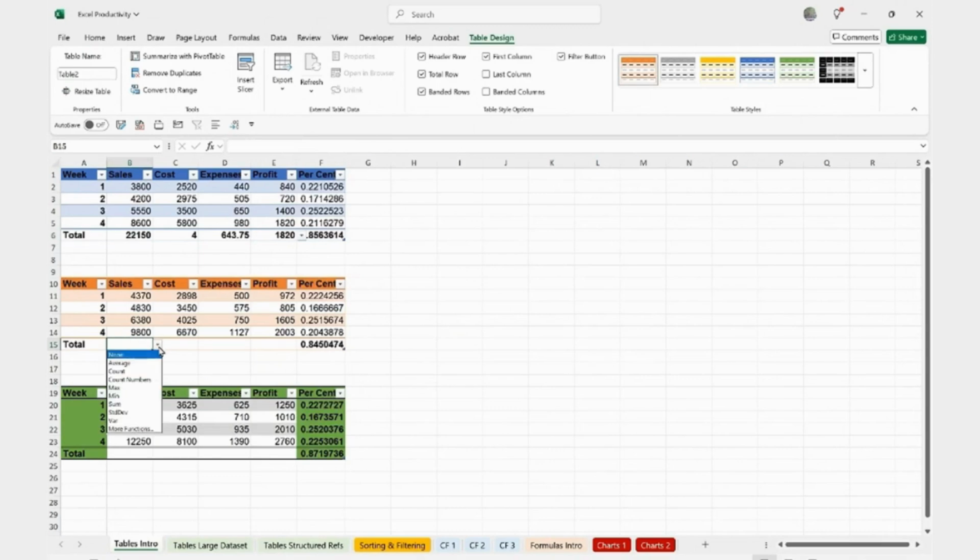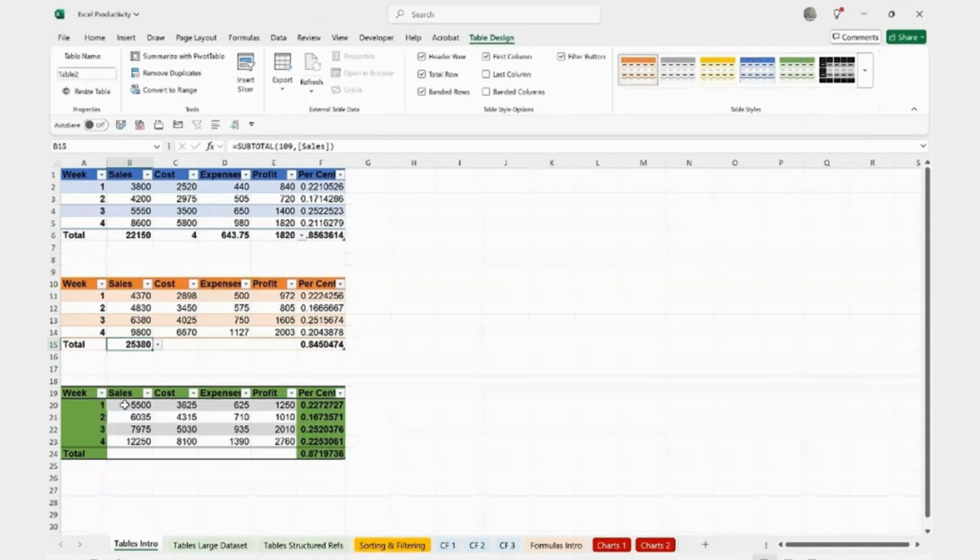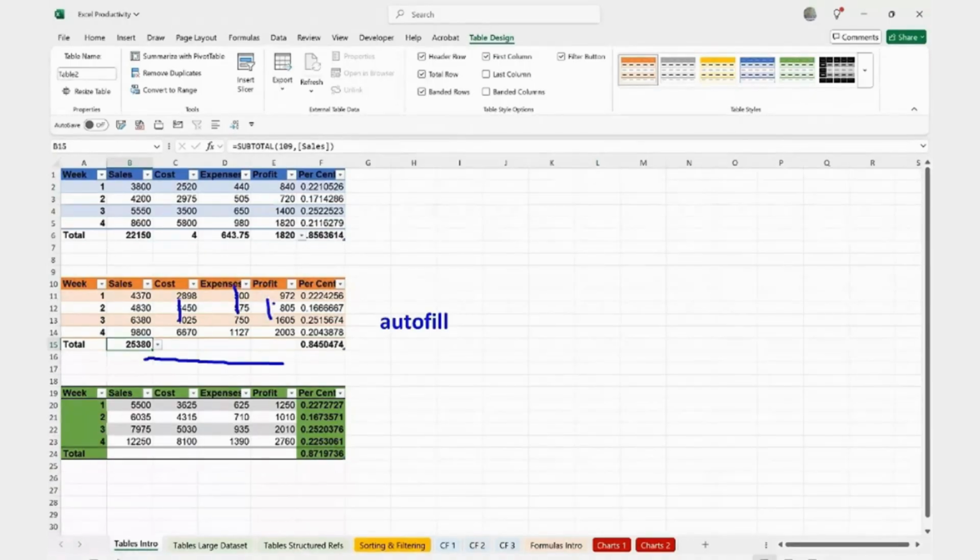Okay, now for this one, I'm just going to do a sum across the board. So I'm just going to click on the drop down and choose sum. Okay, and now what I'm going to do for this case is drag this sum that I just created over to the right-hand side using something called autofill, right? So autofill is going to allow me to autofill this formula all the way over to the rest, so it's respective and relative to the rest of these.